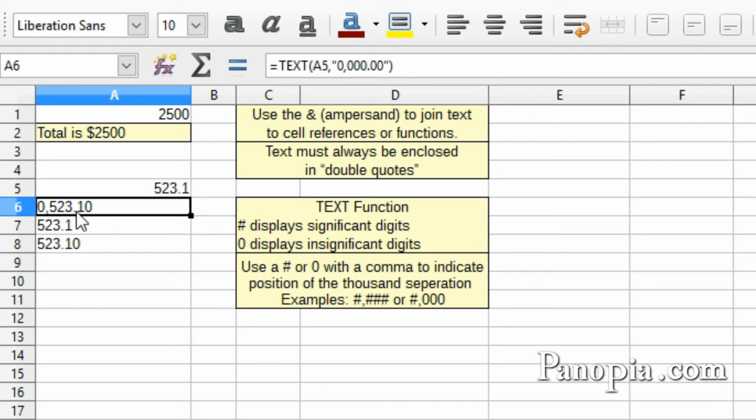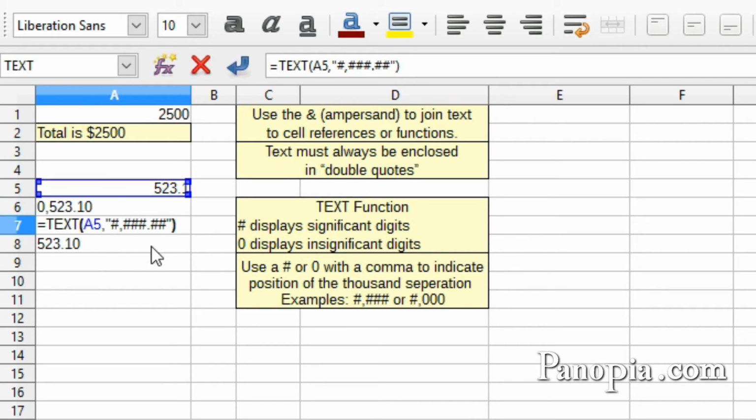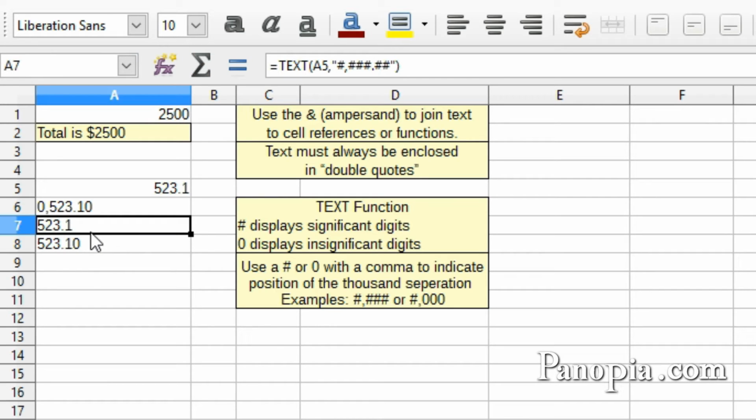I'll double-click the next, and here I've got all number signs to display significant digits in the format. I'll press Escape. Now, if it's currency, it shows the dollars part correctly, but after the decimal point, it only shows one number. I'll double-click on the next one.